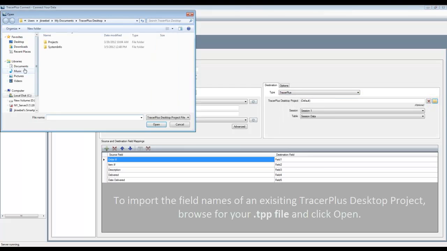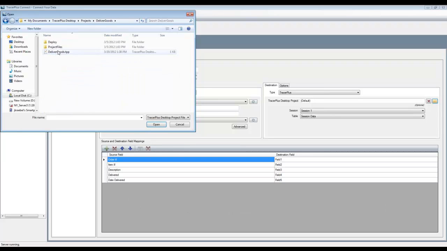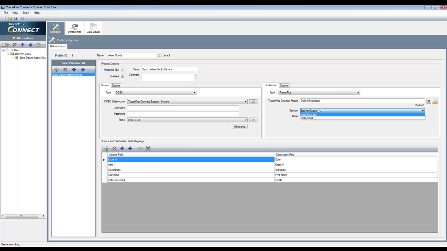Then we can tie our particular project to this by opening the desktop project within Connect. So I'm going to look for our Deliver Goods, and I'm going to select it. Once we do that, you'll see our available sessions within that project. So in this case, we're going to be syncing to the Deliver List, so I'm going to select that from the drop down here. Depending on the session selected, you can choose session data, or there's also an option for any drop-down fields you may have. So if I had a drop-down field in here, we would also see that. So you could sync directly to a drop-down list. But in this case, we're doing session data.